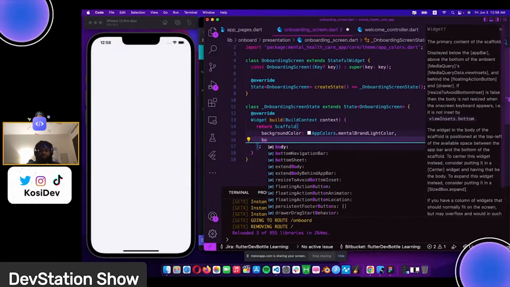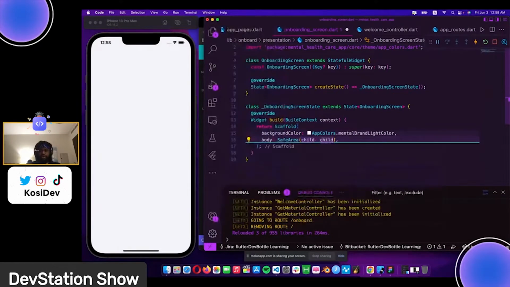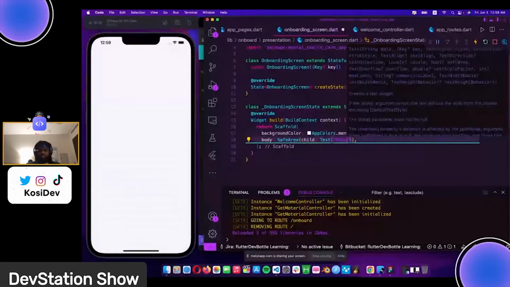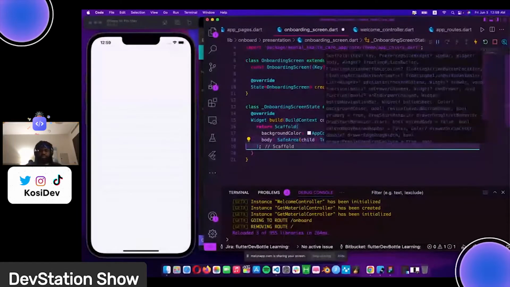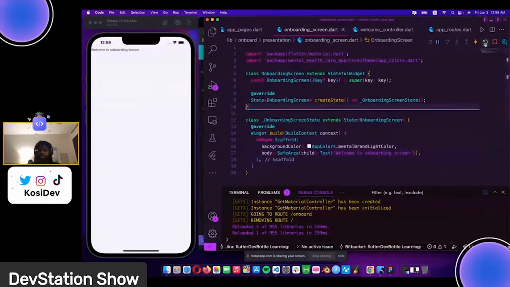And here on our onboarding screen, let's add some stuff. Here we can say body, safe area, and inside safe area, let's have a text, say test, and the text says welcome to onboarding. Okay, and that's it. So let's hot restart our app and test this again.